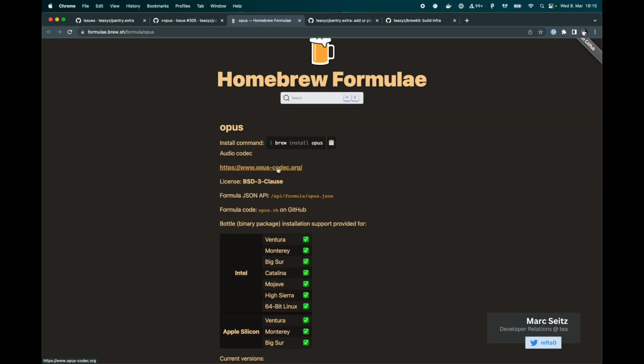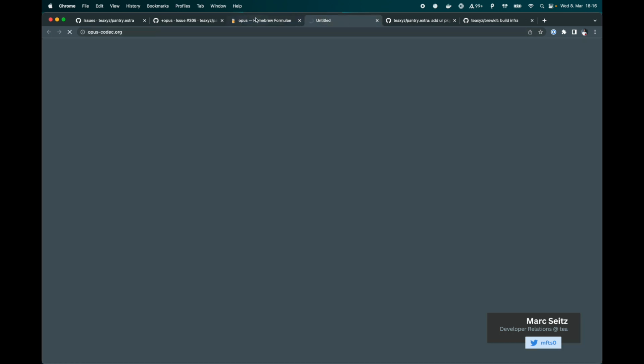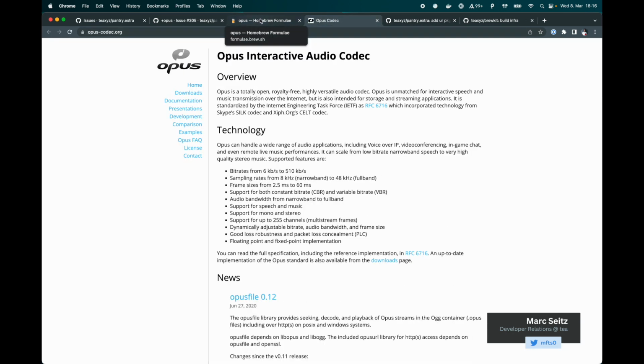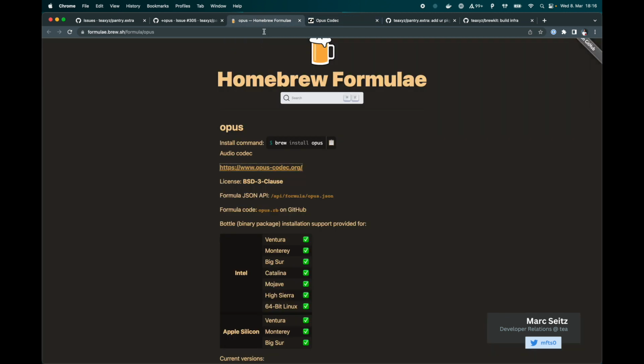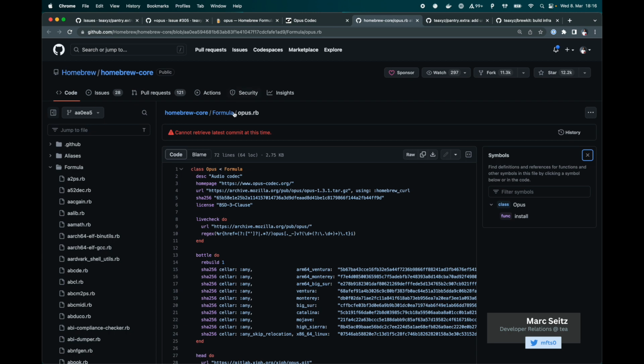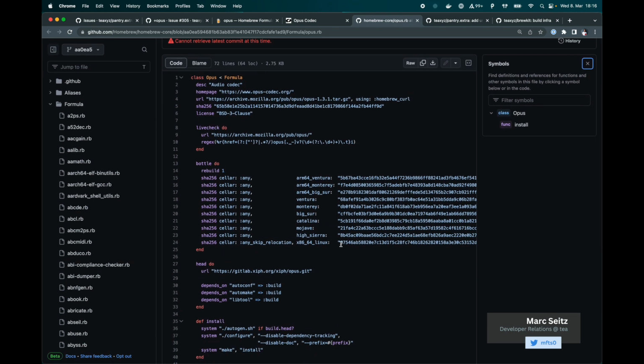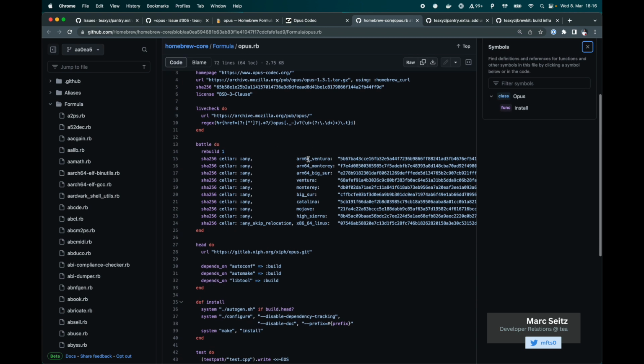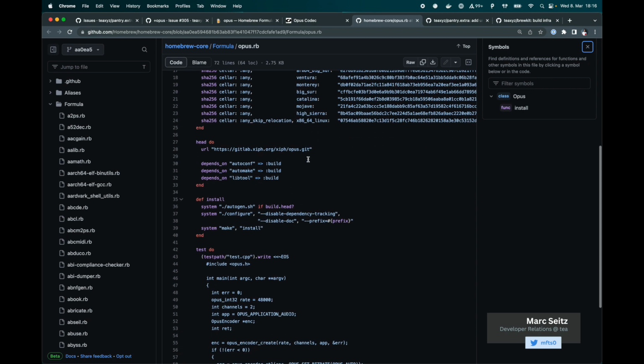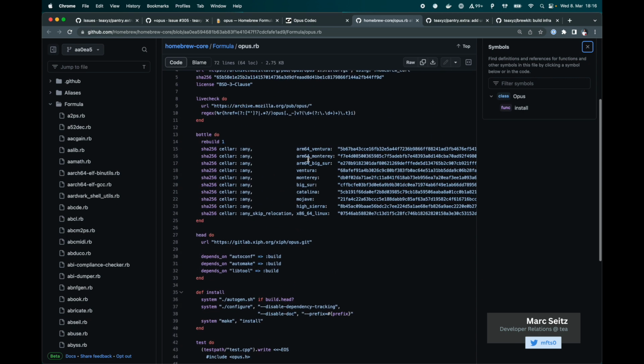So we can have a look at how Opus is packaged, and Opus is an audio codec. It lives under this domain here, opus-codec.org. And we can look at how the Homebrew packaging code actually looks. For those of you who don't read Ruby or are not familiar with the syntax, it's actually not so difficult to read.